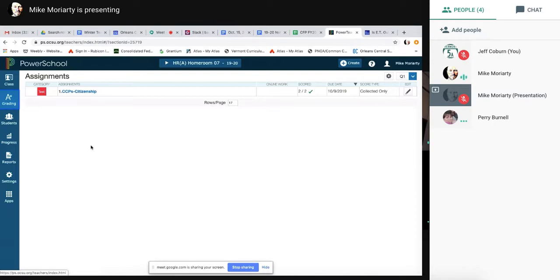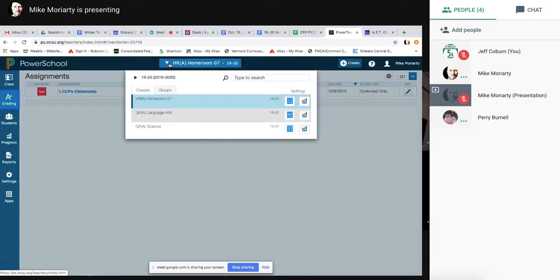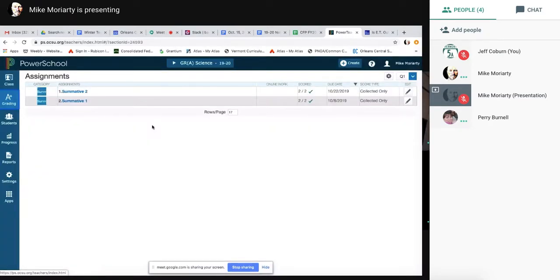So we'll work through the technical aspects of PowerTeacher Pro. Just some of the basics here. Up top, this drop down gives you all of your classes. So you can see that I have homeroom, language arts, and science. So I'm just going to click into my science class. When I click into that class, it populates the assignments that I have created for science.